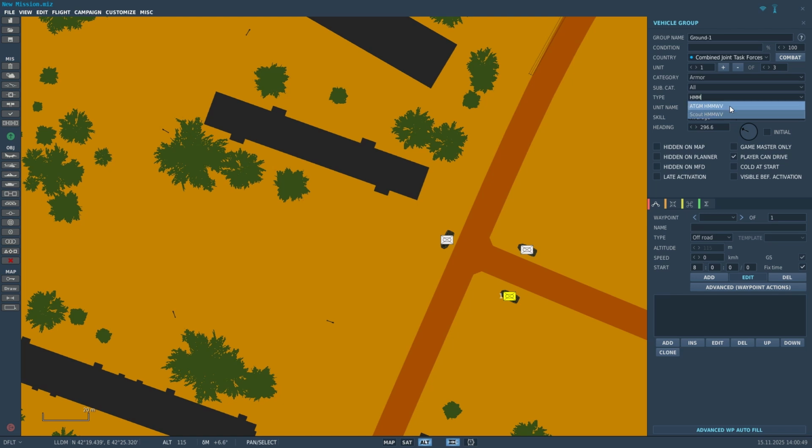Now change the category to unarmed and try the same. Set type to HMM. And suddenly the choice is reduced to LUV Humvee Jeep, a type that did not show up before.